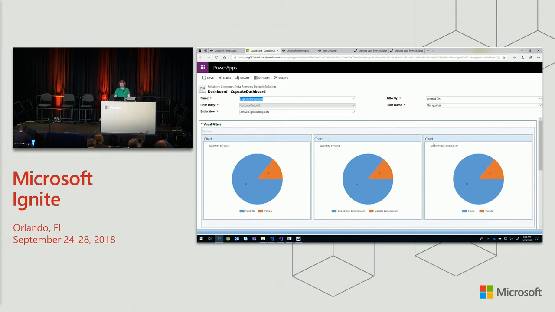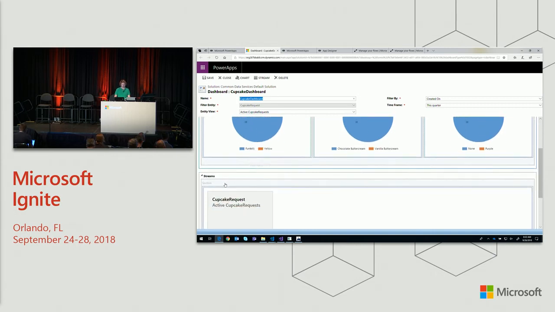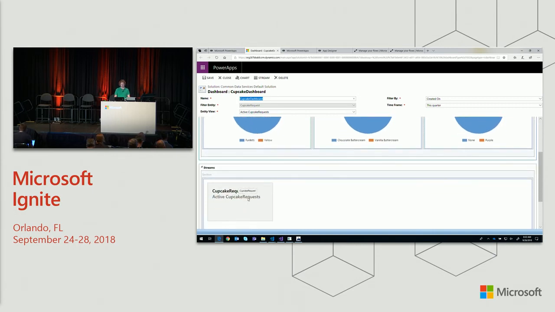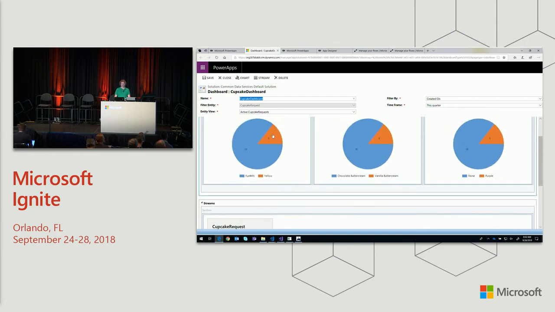Then what I can do is drag and drop multiple charts onto this. So you'll see I have my quantity by cake, my quantity by icing, and my quantity by icing color. You will note that because of the business rule that we defined earlier, we see lots of cupcakes have no icing color. We also have purple. Purple and pink as well is very popular at our house. And then you can see the different icing types folks have requested. Down below, I define data streams. Here I'm able to define a view that will be filtered based on how I interact with these charts up here. That makes this an interactive dashboard.